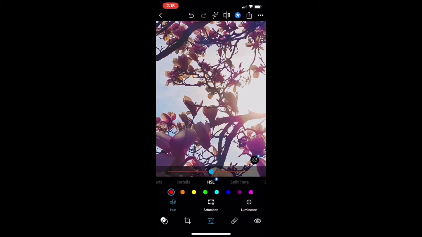Over from that, we have what's called the HSL. HSL stands for hue, saturation, and luminance. And in here, this is very, very advanced. You can actually change the hues of specific colors in your photo. You can change the saturation of specific colors in your photo and the luminance of specific colors.